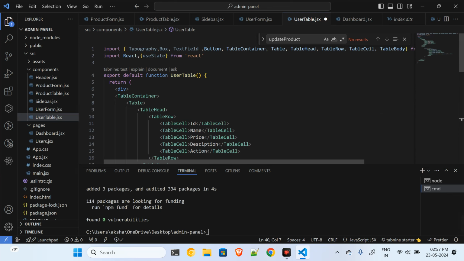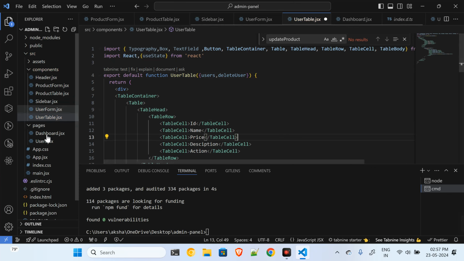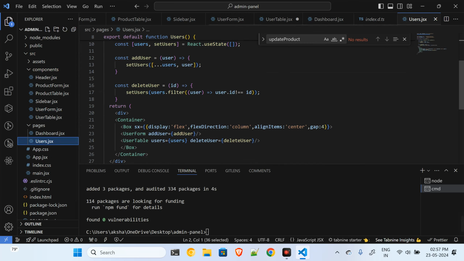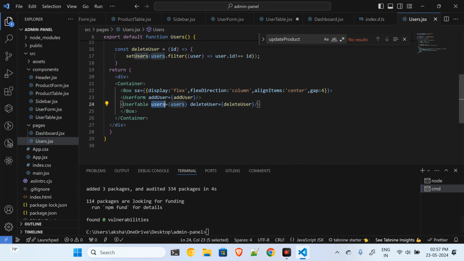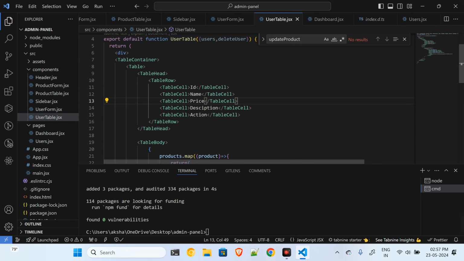And when it comes to the user table, it will take the props as users and delete user. And I will pass this from here. Okay, so I have already passed these props. So I will come to the user table. I will save this, and it will have the ID, name, email, and the action will be there. So description is the product.